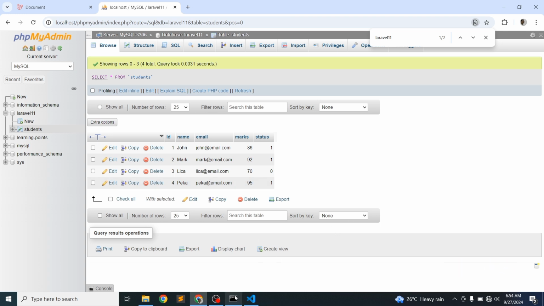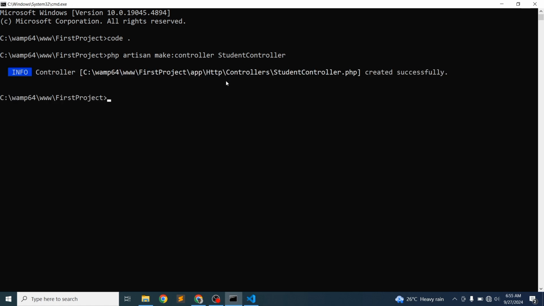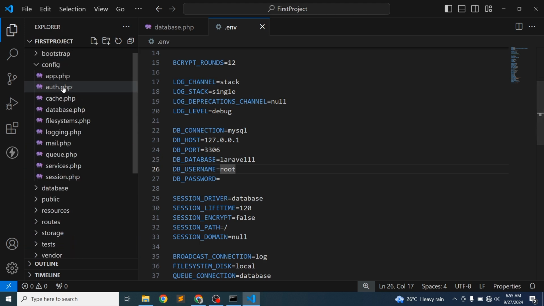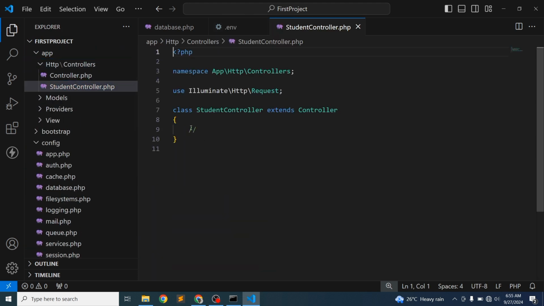So just go to the terminal, and you can create a controller. Run php artisan make:controller, suppose StudentController. Okay, so the controller is created, and if you go and check inside the app/Http/Controllers section, you will get the StudentController. So let's create a function. Write public function studentList.